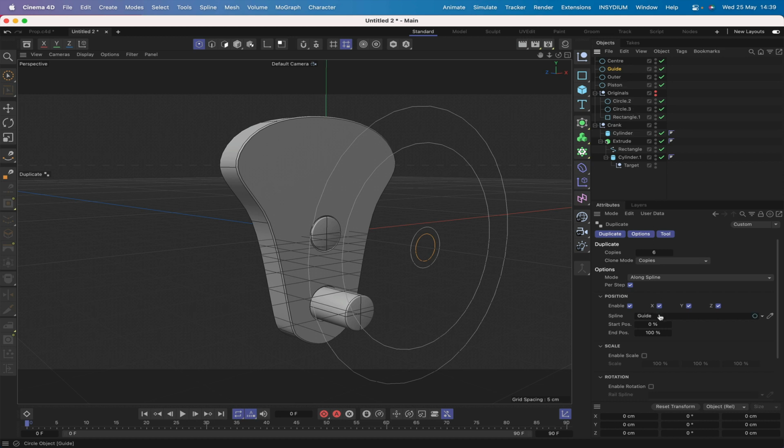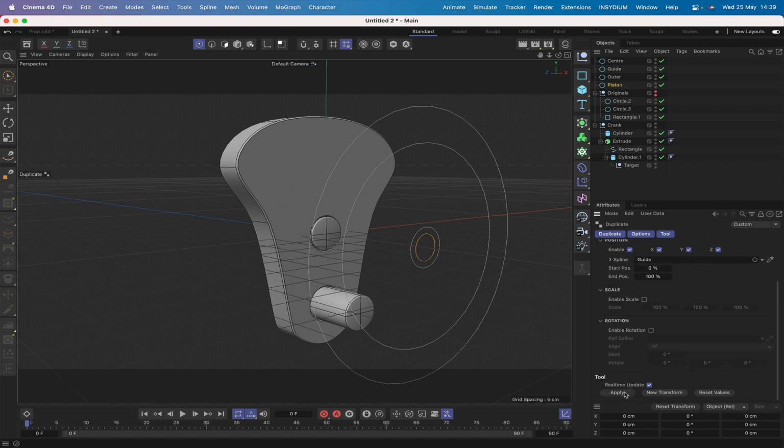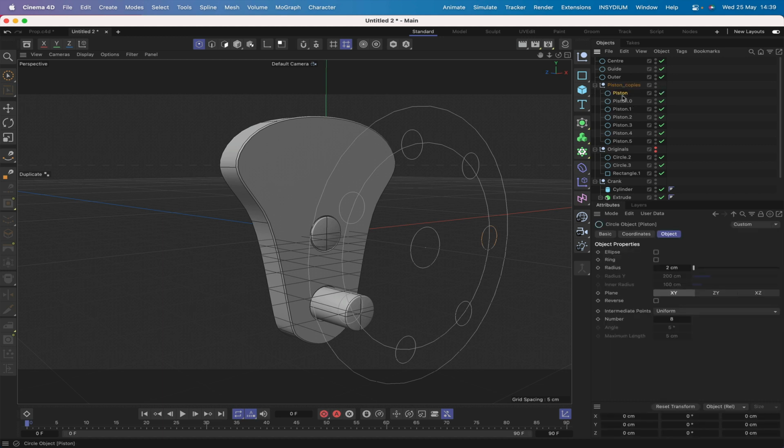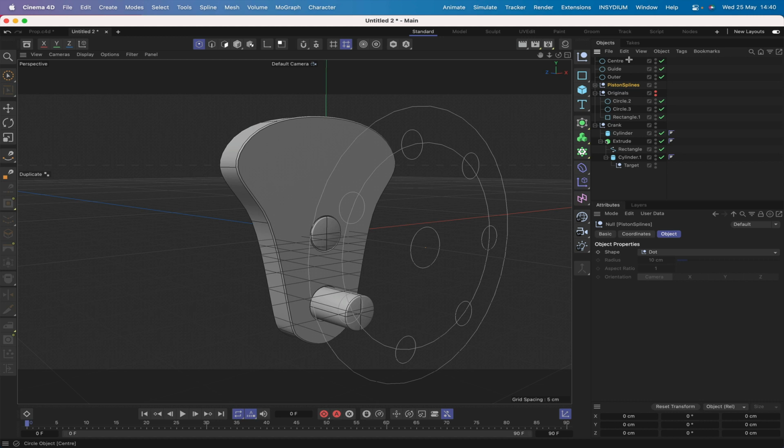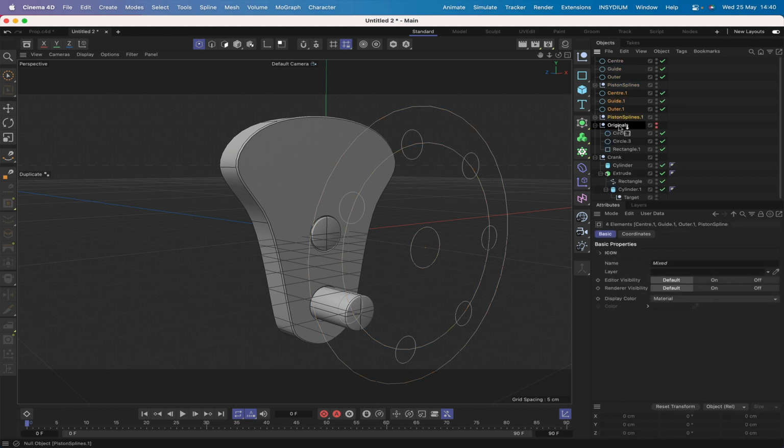select our guide, just drag that into there, and then all we need to do is hit apply, and we get what we want. We've got piston copies here, and we can also drop our piston in there to give us 7 copies. We can just call these piston splines. That's fine. What I'll also do now is select all of these, and again I'm going to copy them and drop them into the originals. Just close that up so that we are safe.